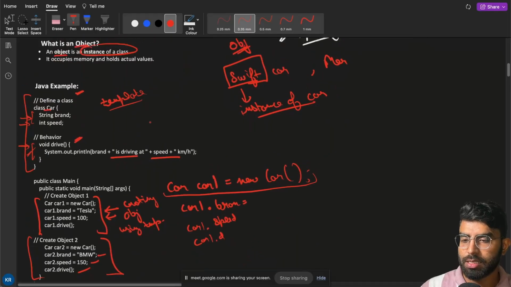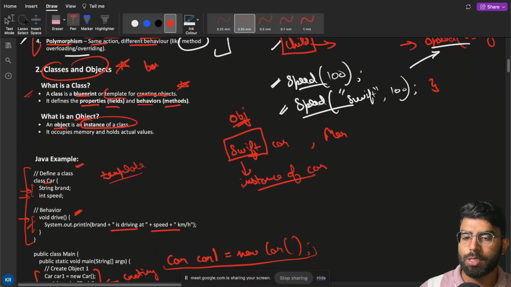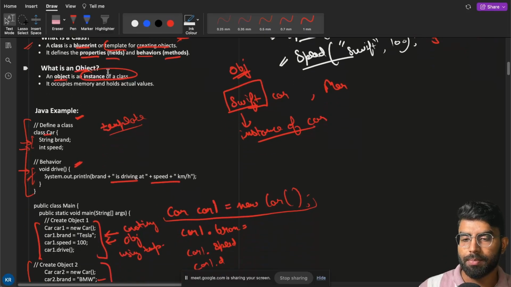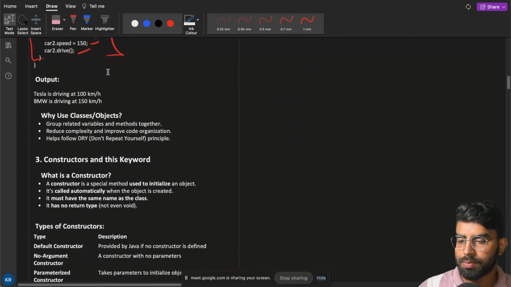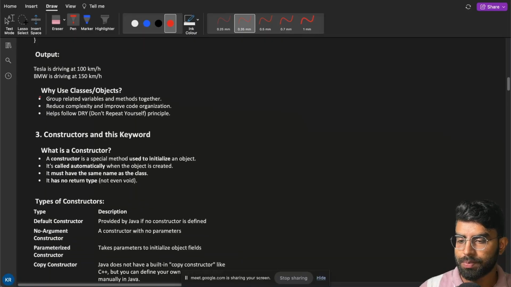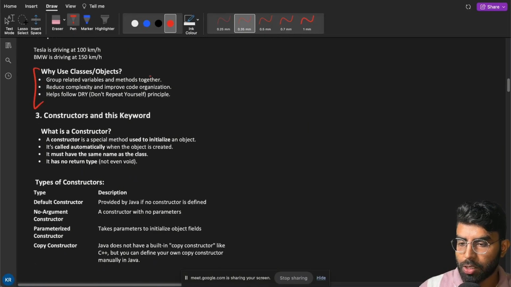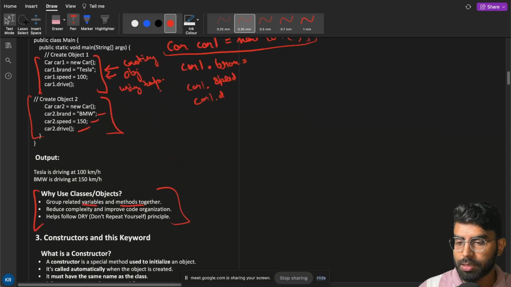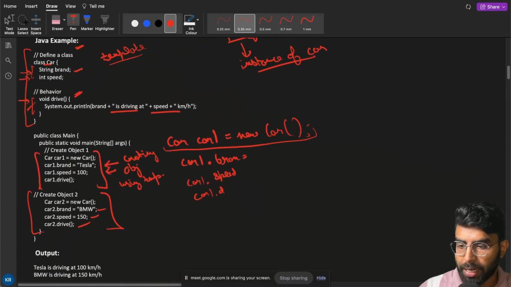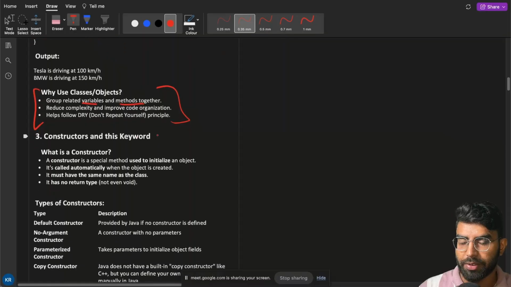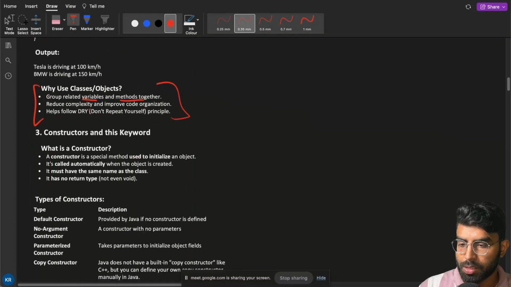We will be using these. Basically this is the base of OOPs. We will be using this in the further sessions, in the further code. So why use classes and objects? To group related variables and methods together. Basically we are grouping brand, speed and behavior. That's why we are creating an object. It reduces complexity, improves code organization, and helps follow the DRY principle, don't repeat yourself. So you can answer this in your interview.